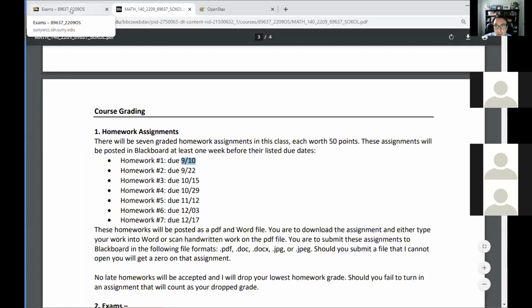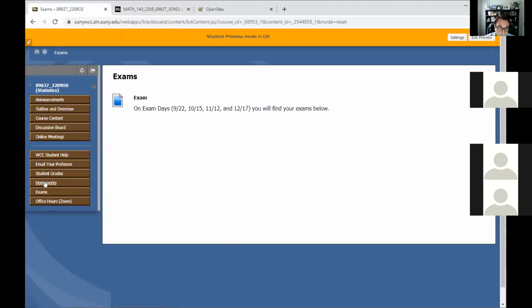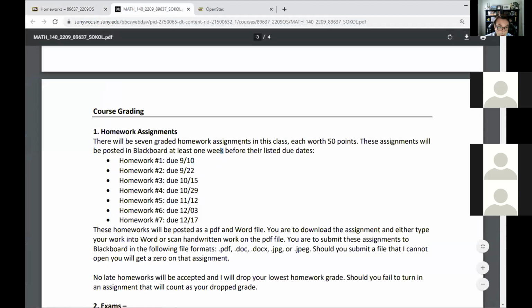So going back to the classroom real quickly, I have this tab called Homeworks. Probably tomorrow I'll post your first homework assignment for you there, okay? And then on Thursday, I'll explain to you how you submit it and answer any questions you might have on that. All right, so here are the 7 homeworks and their corresponding due dates.